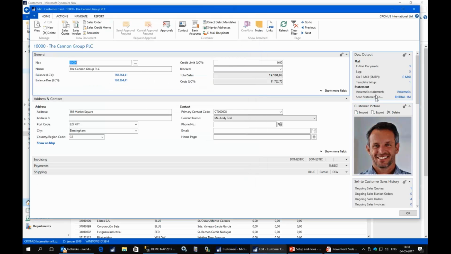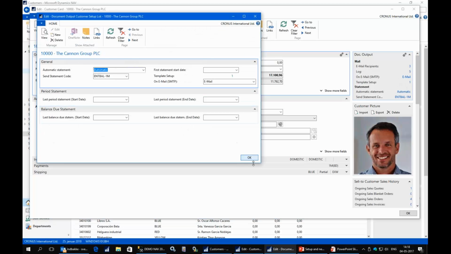I close it down. If I press on email SMTP, I will get into this menu, and in the field on email SMTP, I can, for this specific customer, choose if I want to send by email, email or print, or just print.